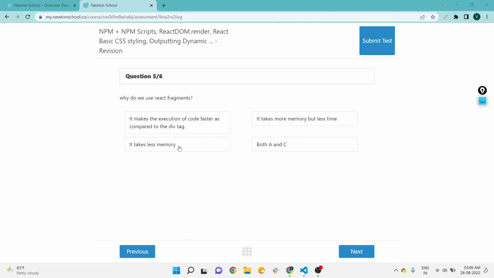It takes less memory. No, it doesn't take less memory, because there are a vital number of components we can put inside a React fragment. That's why both A and C will be the answer. But it takes more memory but less time. Less time, I think it's not a main concern. But both A and C is the answer, so I'm confused here.